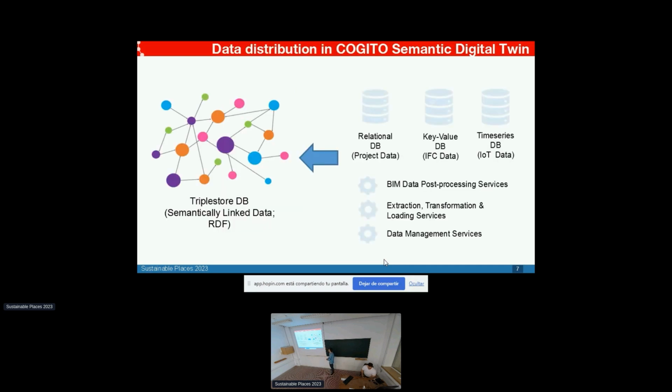In the semantic digital twin, we have a lot of information, as we said earlier, but it is heterogeneous data. It means there are a lot of file formats. For example, we have a relational database for the project data, a key-value database for the IFC data, which are the BIM models, and a time series database for the IoT data, which is the information extracted from the sensors, and also all the extraction and transformation services and data management.